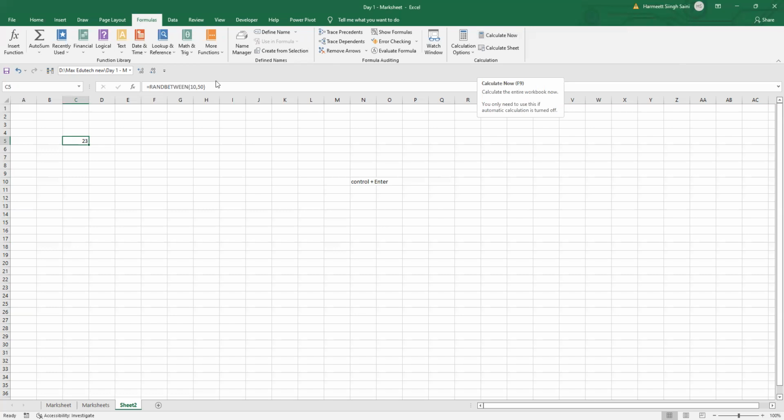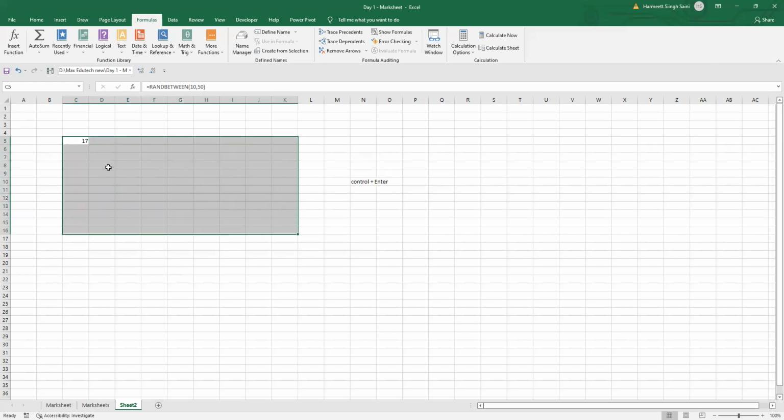So right now, this is also a formula, right? Because we are using RANDBETWEEN. So if I press F9 on my keyboard, you will see that the number has changed to 32. If I keep pressing it, it will keep generating a random number every time I press F9. Okay. So that is one basic thing.